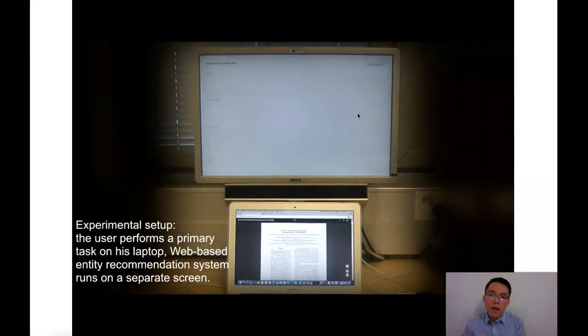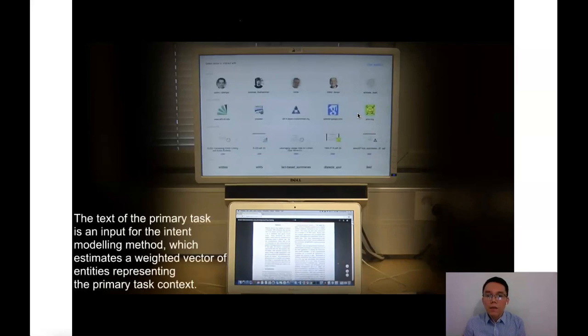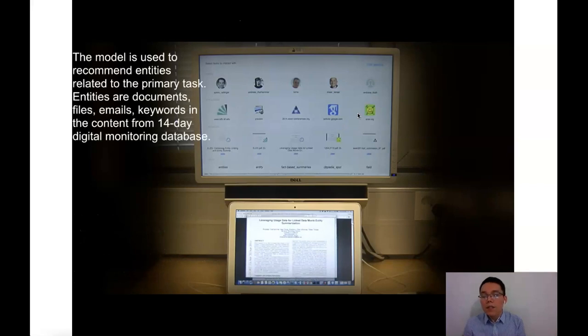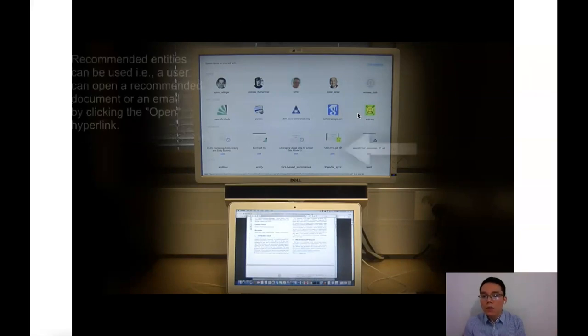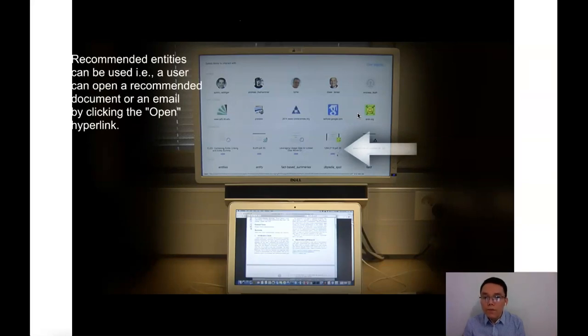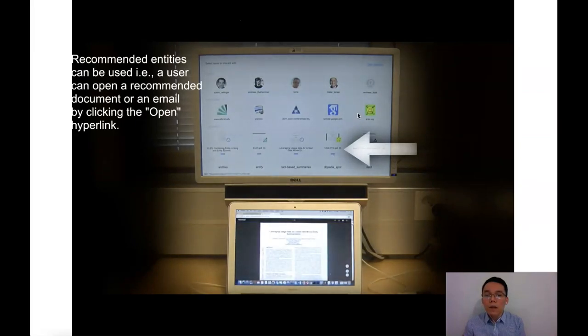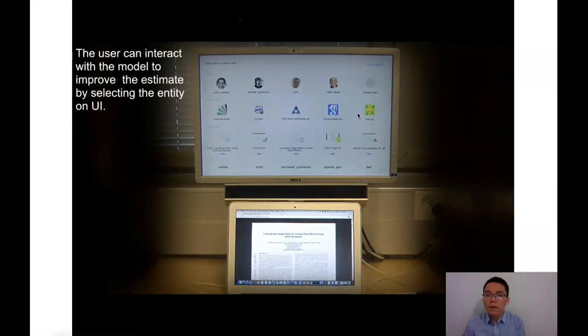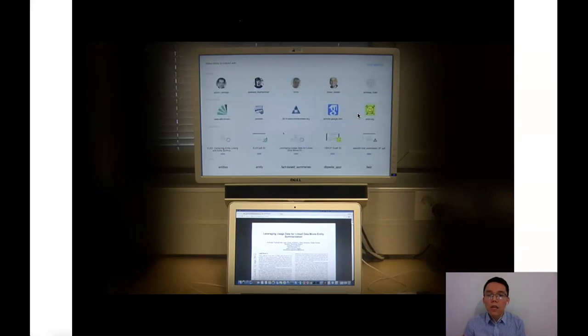While the user performs a task on a laptop, the recommender system provides recommendations in response to the user's actions. For instance, it recommends the people entities in the first row of the recommender system user interface, the application entities on the second row, and the third row is document entities. The last row is keywords. The users can use the recommendation, for instance, to open a document, or the user can also provide explicit feedback on the recommender system, for instance, selecting the entity of interest, and then the model updates the recommendation according to the user selection.